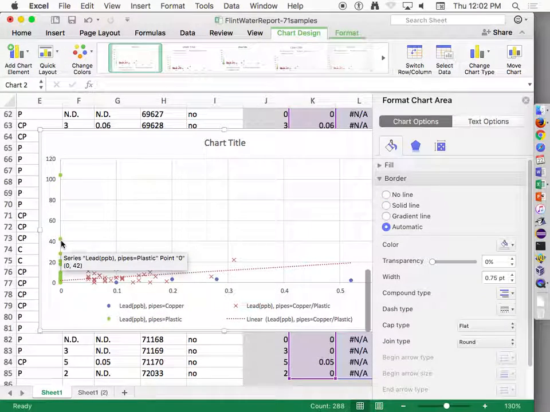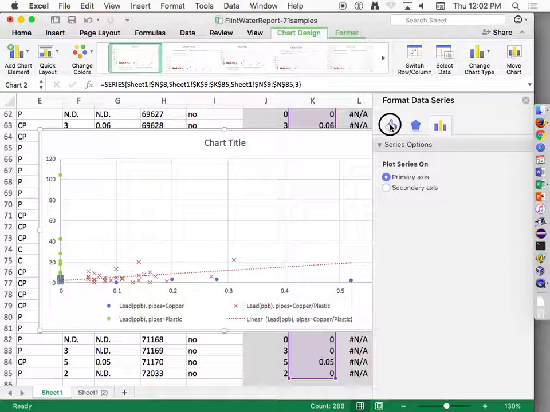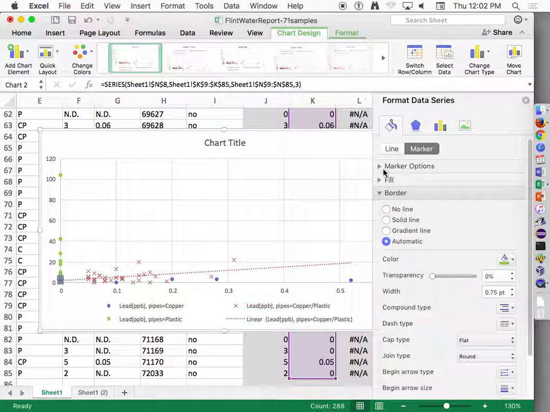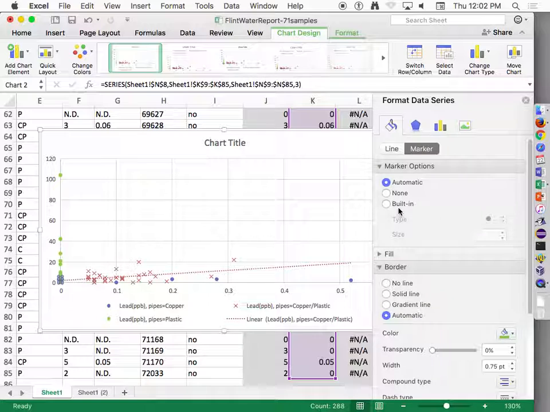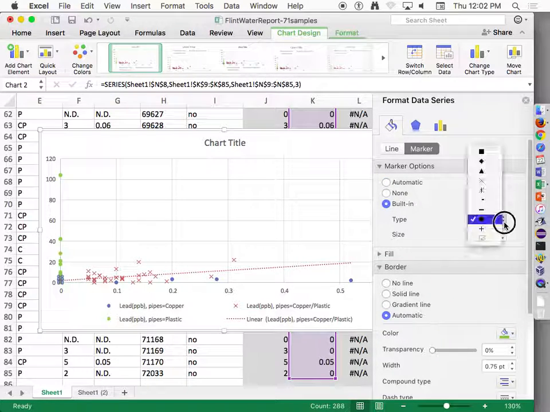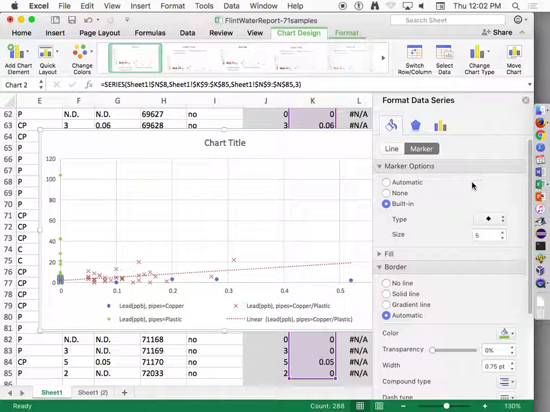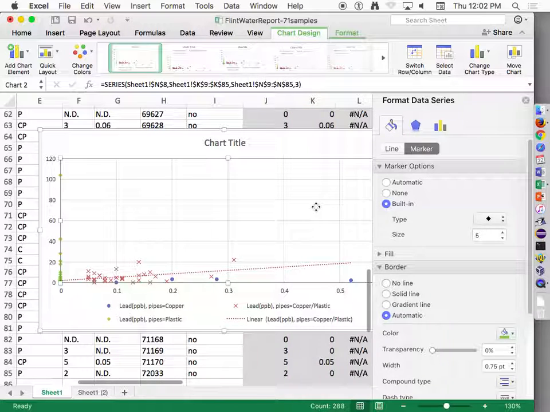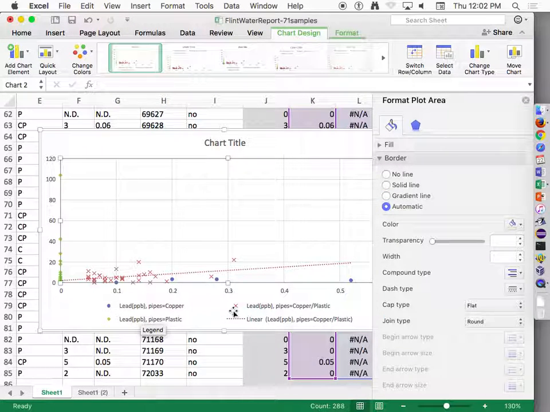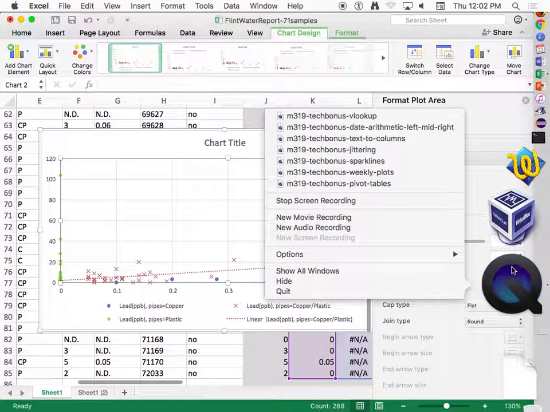That's not what I want. So choose your markers and stuff carefully. Maybe that's good. So that way you can tell just by the shape of the marker. All right, so that's marked scatter plots.